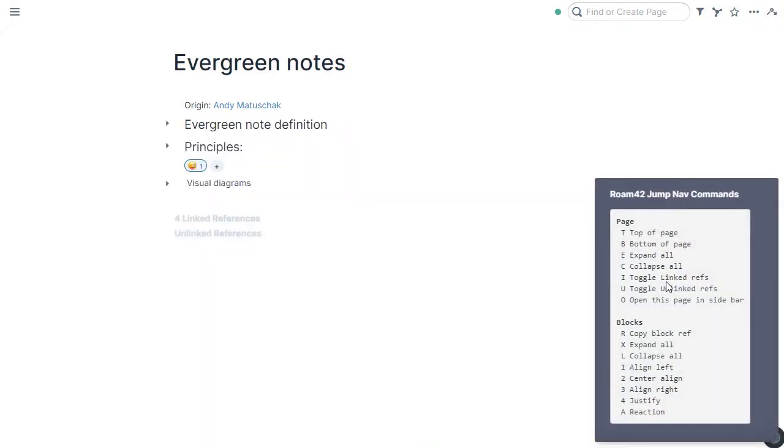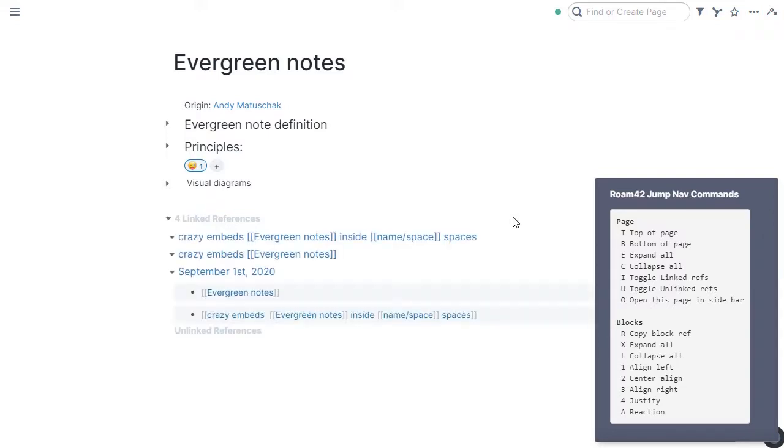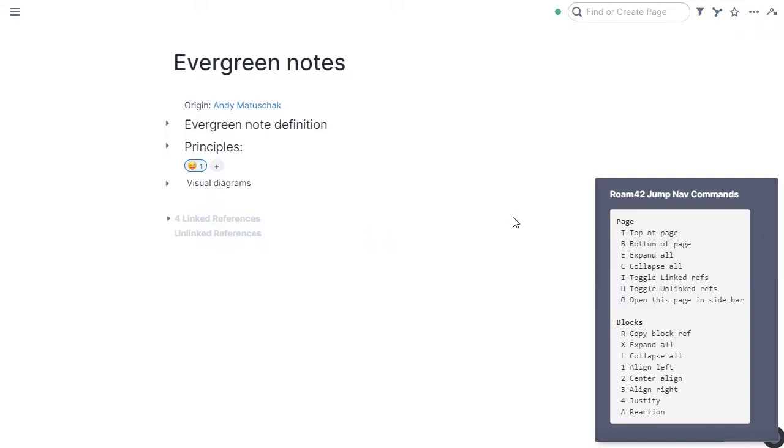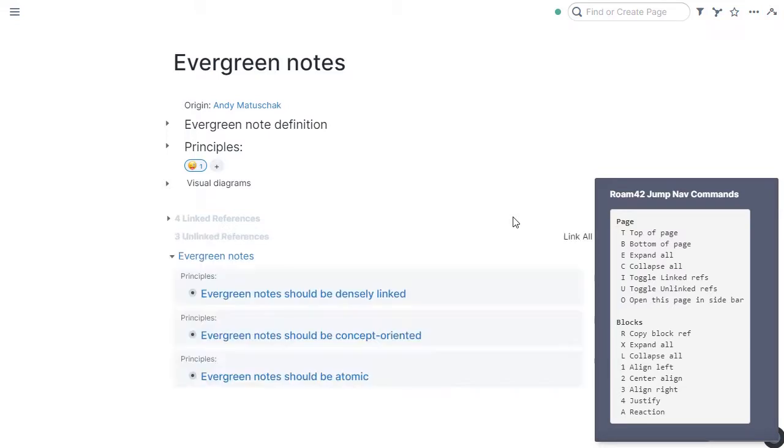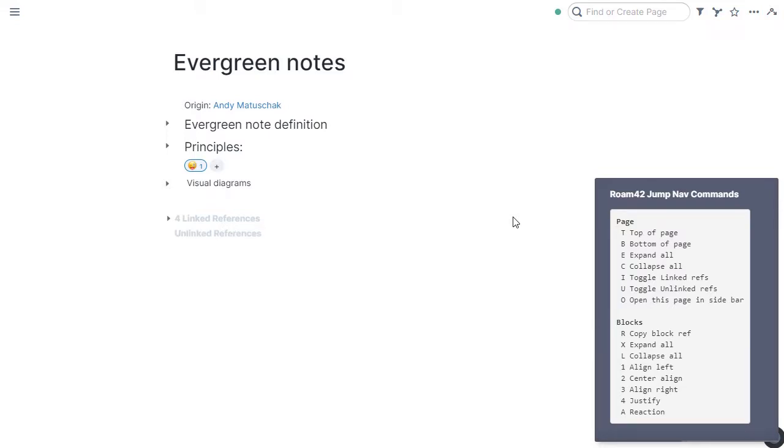Let me demonstrate for you real quickly this toggle linked references and unlinked references. Somehow it's kind of cool. Alt J I, there's my linked references. Alt J I again, closes it. Alt J U expands unlinked references and closes it again. Nothing fancy, but maybe useful.